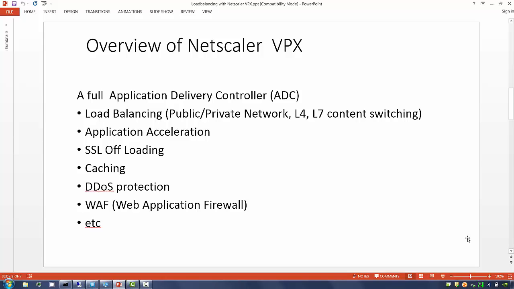So what's the Netscaler VPX? It's a full application delivery controller to manage your web applications. The VPX is the virtual appliance version of the product, and it's a full application delivery controller with a lot of features. Some of them are listed here.